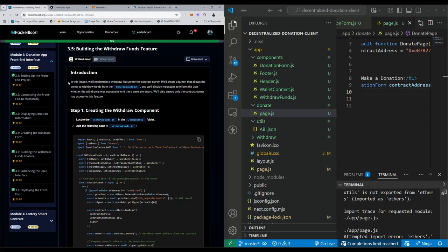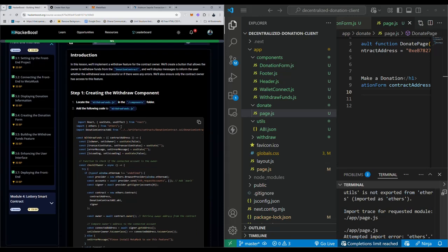We check here. In this lesson, we will implement a withdraw feature for the contract owner. We will create a button that allows the owner to withdraw funds from the donation contract, and we will display messages to inform the user whether the withdrawal was successful or if there were any errors. We will also ensure the contract owner has access to this feature.